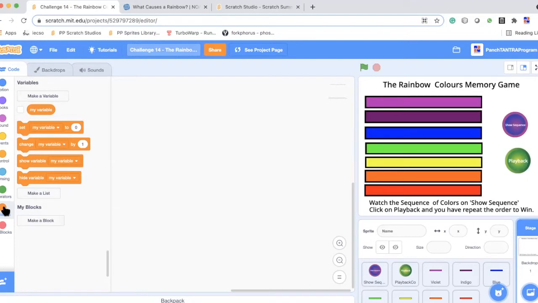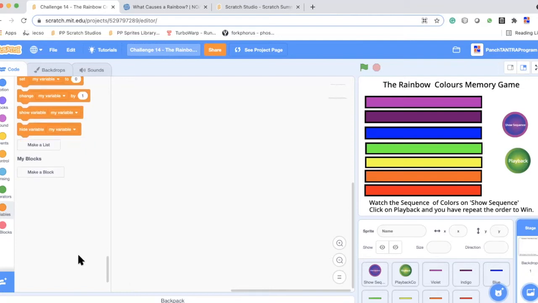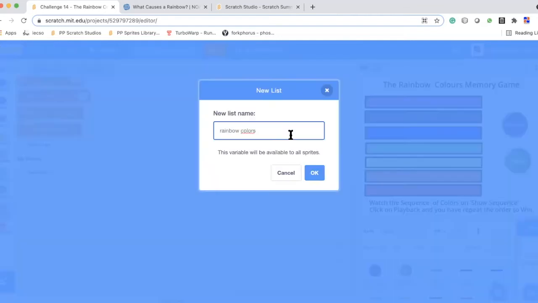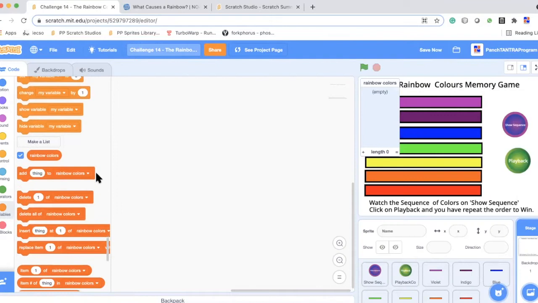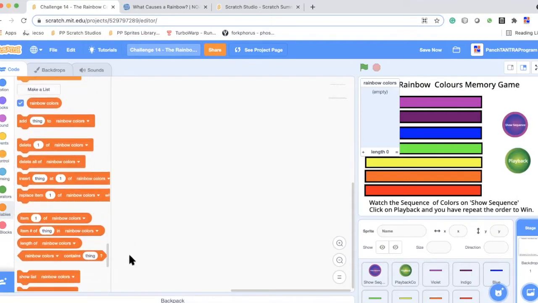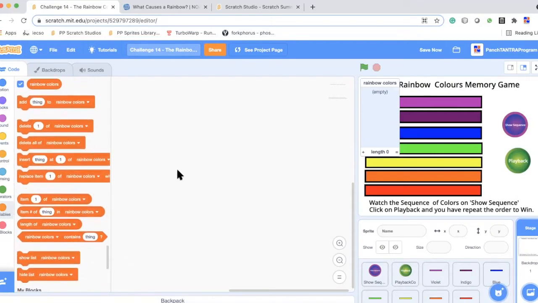I know some of you may be using lists a lot, but for those who are not, I will give a little introduction. Variables hold a single value, and when you need to hold something more, you can make a list. Now these list blocks are there, but they're hidden. The moment you make a list, rainbow colors, see what happened. The moment you created the list, so many new coding blocks. Isn't it fun?